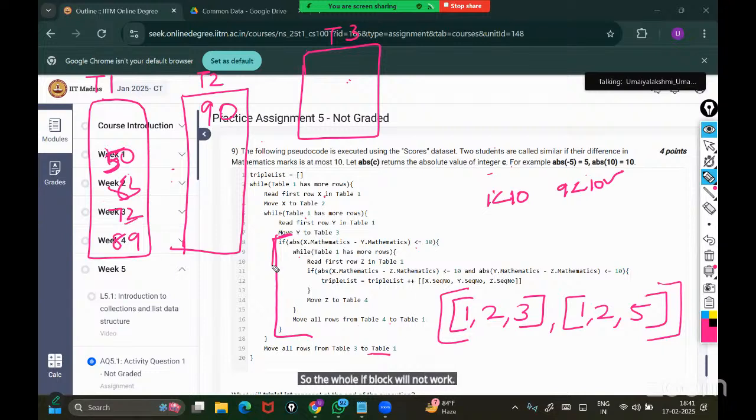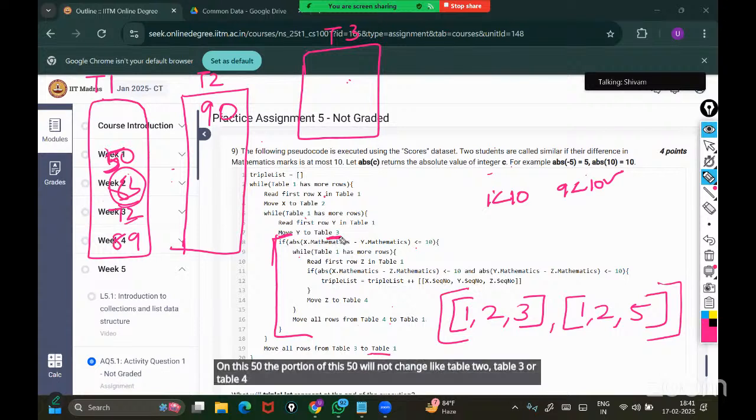It will go and take the next element, 83. So now it has to do the process with the same. And this 50 will stay in table 1 only. I didn't get you. The position of this 50 will not change, like with table 2, table 3, or table 4, right? It will stay in table 1 only, right? No, we are already moving it to table 3.